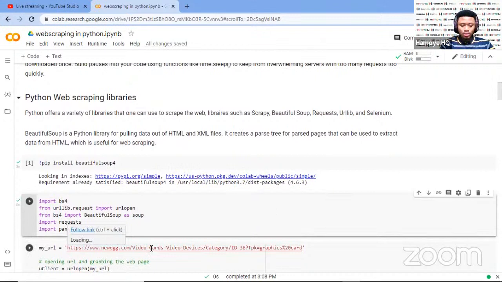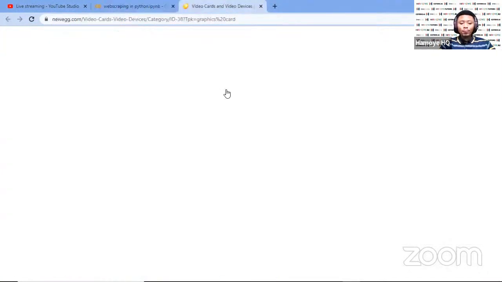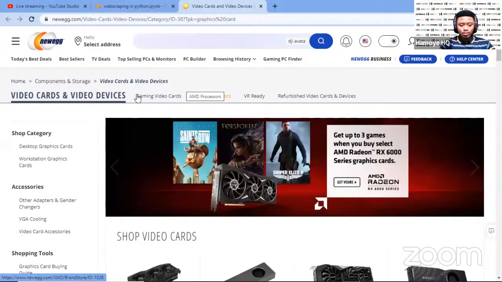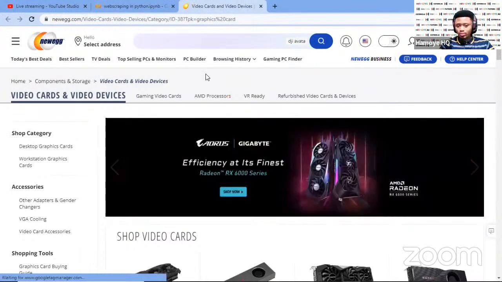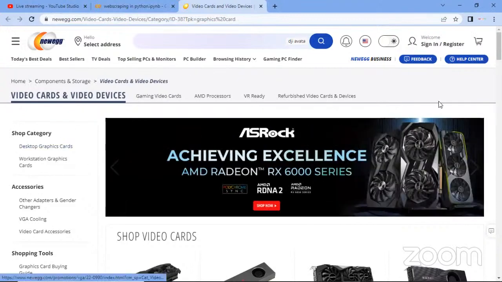Let me just go to the website. It's a video game website. Can you see this particular part of my screen? Tell me what you can see so I know. Yes, video game. Okay, lovely.